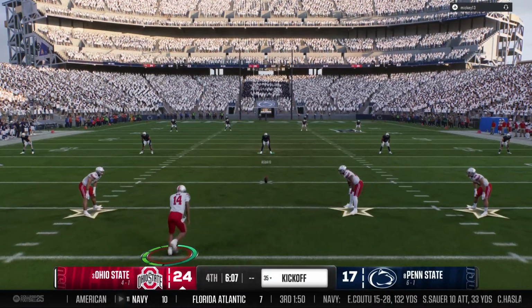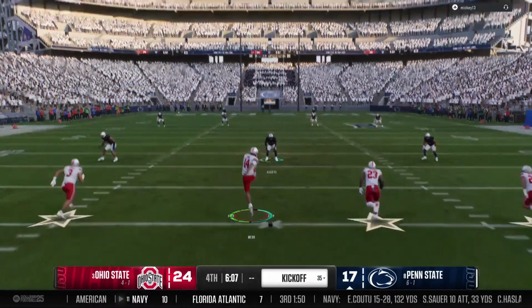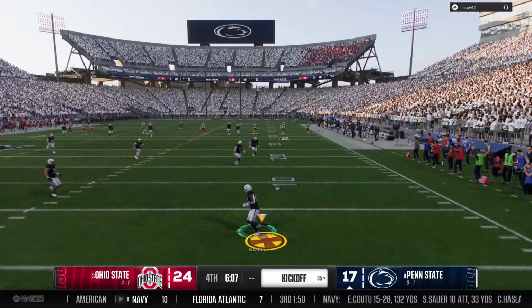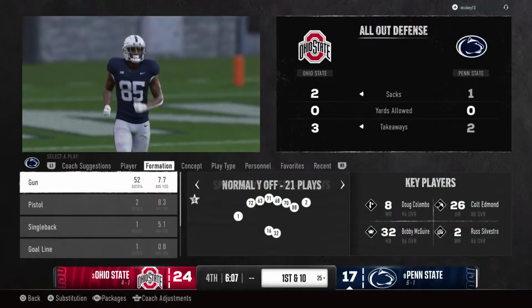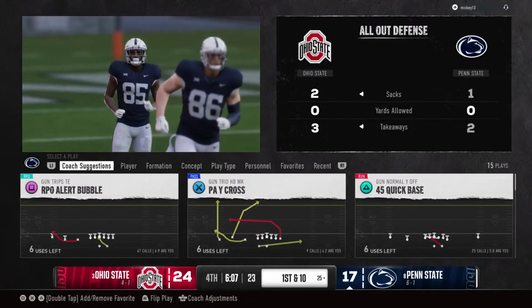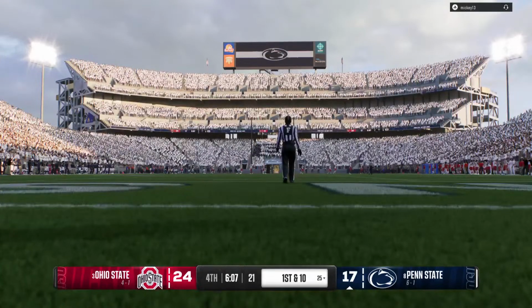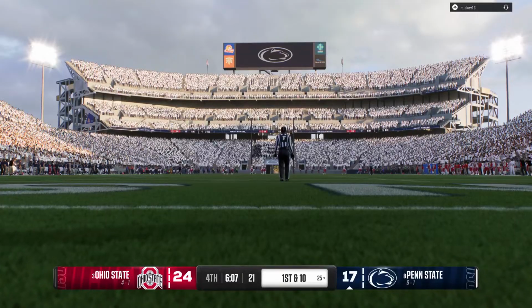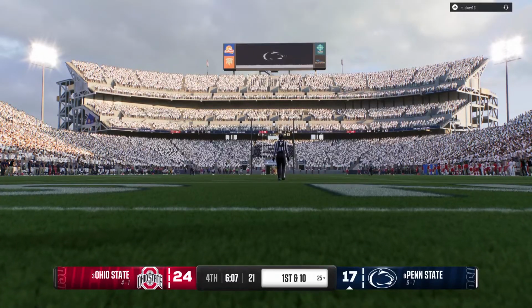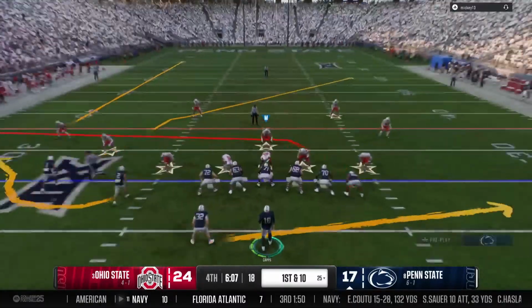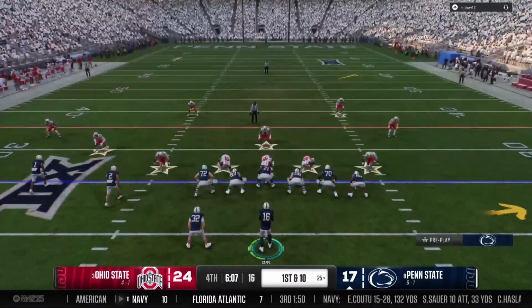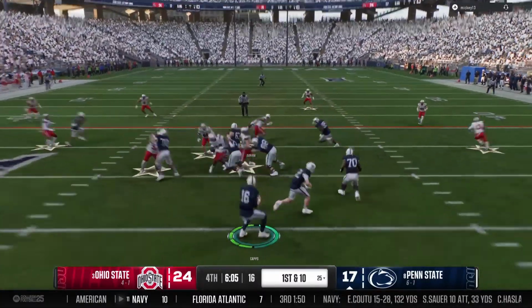Kickoff team on the field getting set now. And the return man decides to signal fair catch. And the Nittany Lions offense retakes the field. They came up empty on the last possession, forced to punt it away. And they begin to click now.